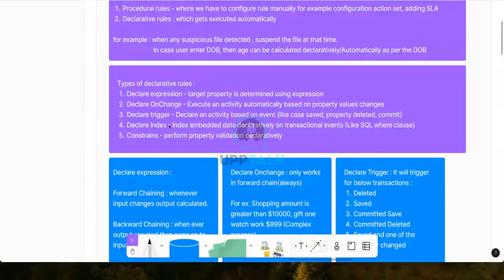Next is the declare index. This is an advanced concept where you will create a separate column for a separate property in the DB so that we can improve the performance of the whole application.